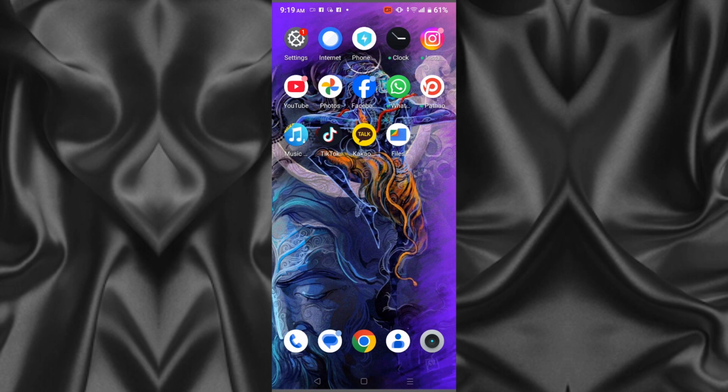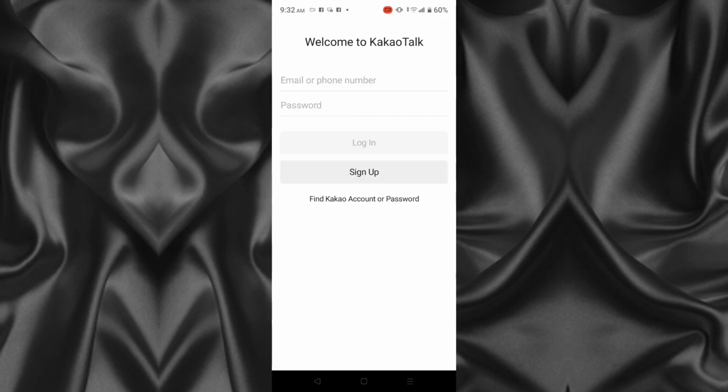At first, we have to be on the home screen of our mobile phone. Open your Kakao application. On the welcome screen, you will see two options, login and sign up. Tap on sign up to begin creating your account.